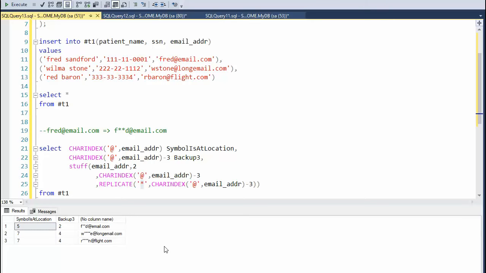In this example, we're going to be using the email address and kind of make that thing hard to read. So notice here on line 19, I have the email fred@email.com. My goal is I want to remove the R and the D and make it Fred **D. So how did I do that? So first I wanted to show you where the char index for the @ symbol came at position 5. So 1, 2, 3, 4, 5.